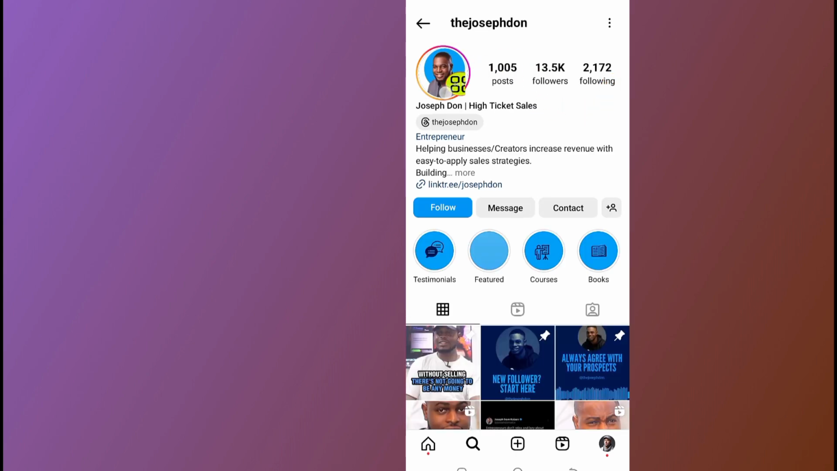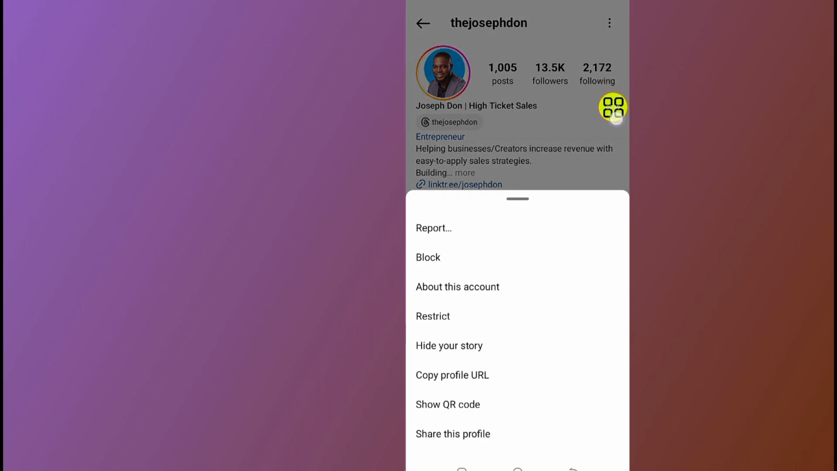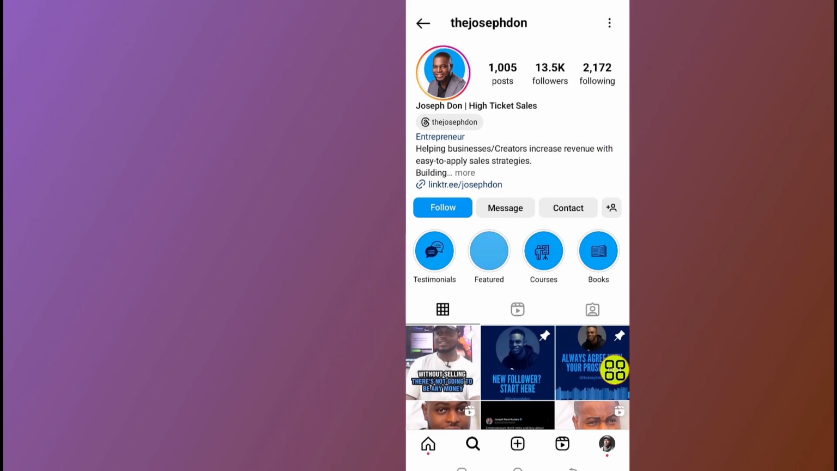So if I tap on his Instagram story like this, he will be able to see that I viewed his Instagram story. But all I have to do now is tap on this three dot beside his profile and tap on copy profile. As you can see now, copy profile URL.